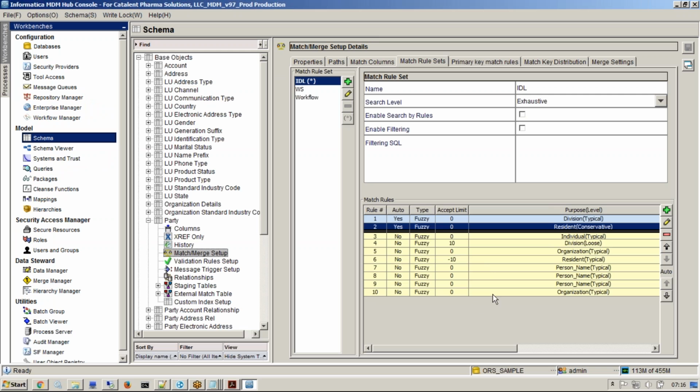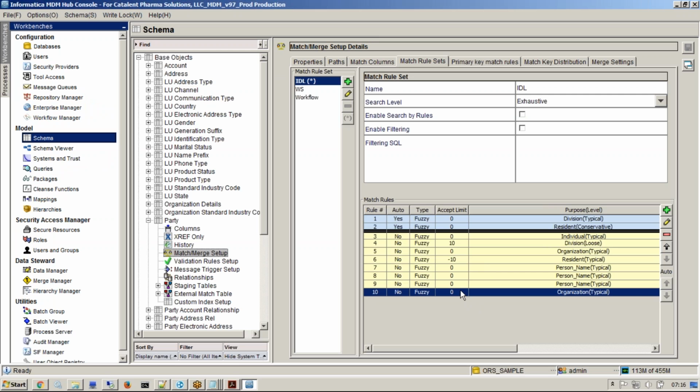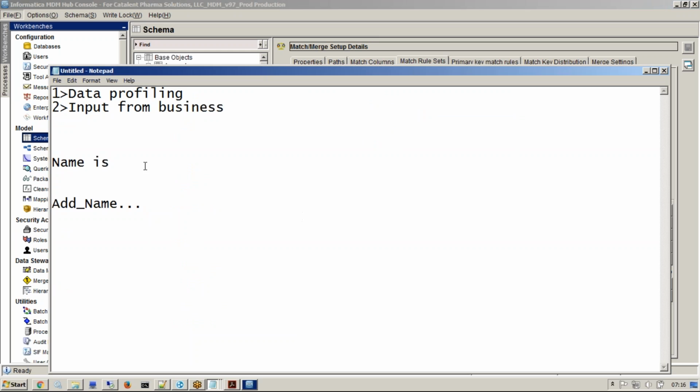Okay, it will not be the same. It will be slightly different. Based on the business, the business will tell you that name is a very key attribute, and then the second key attribute is status CD. Based on that, you will calculate it.